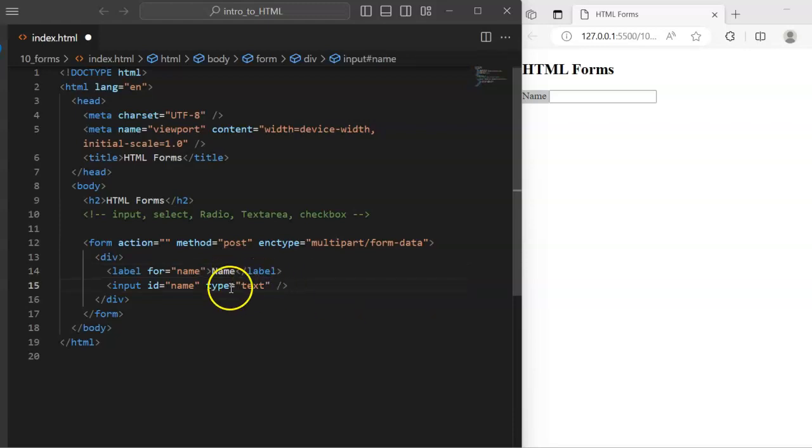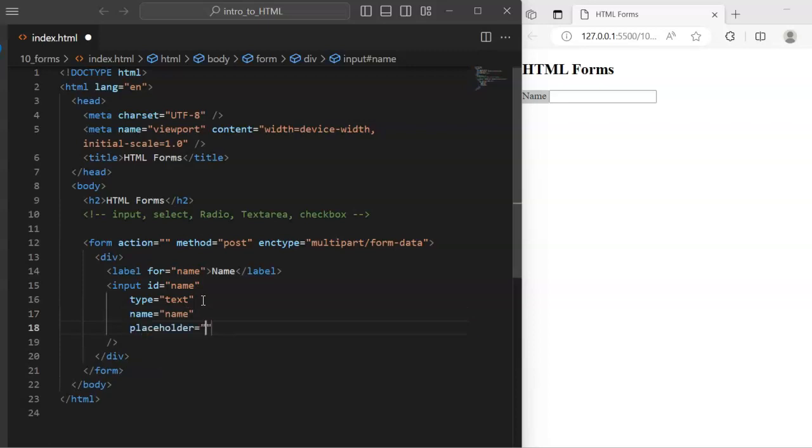Now you also have other properties you can specify for this, and that is the name. This name is always used when you post it to the server. So the name should be name, and you can also specify another property called placeholder. This placeholder is what the users see on the input field before they start entering any value.